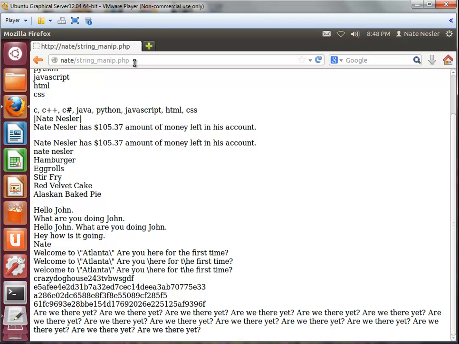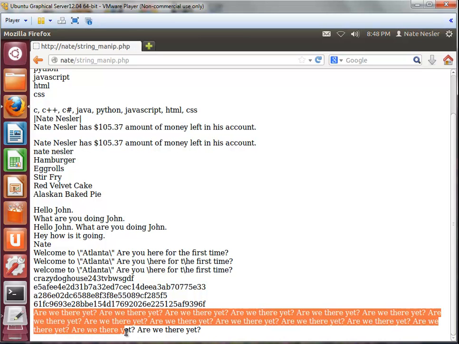And we get, are we there yet? Are we there yet? You get the idea. So that's a way of making strings repeat using str_repeat. Are we there yet? Very, very cool. That one's always fun.